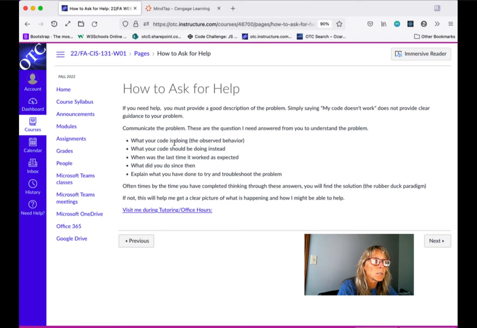Let me know these types of things. What is your code doing? What's happening? What do you expect to happen? Can you show me the code that you worked on? Can you show me what the output looks like, maybe with a screenshot? Have you troubleshooted? What did you try to do to troubleshoot the problem? So those kinds of things help me understand a little bit more, get a better picture of what's going on. So please be aware of how you're asking for help so that I can help you.